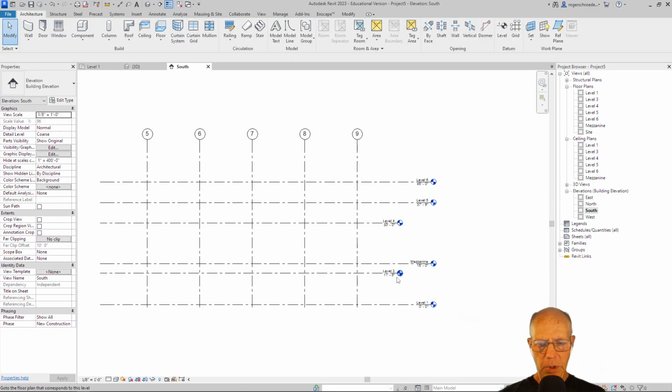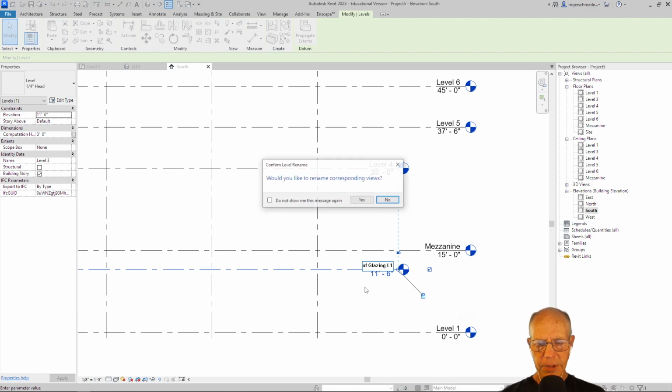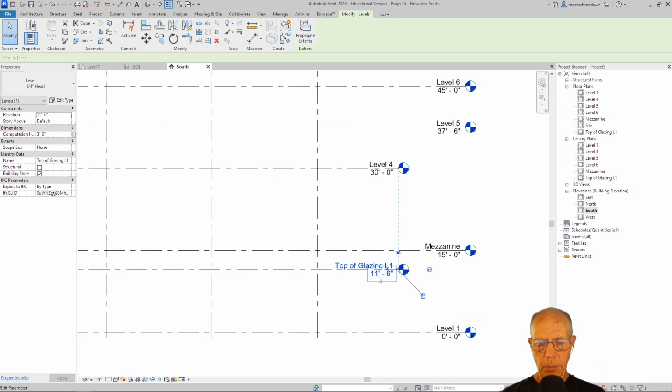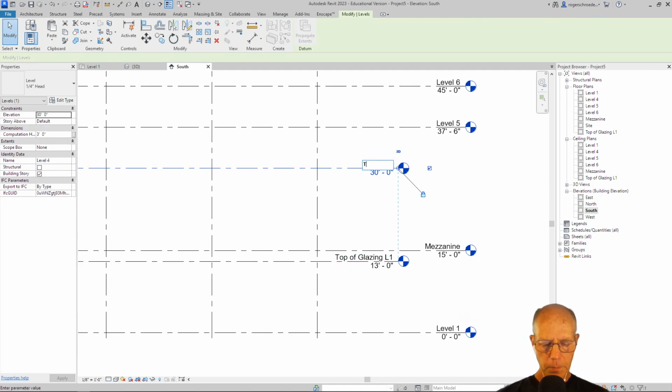So click on the Modify tab to get out of that. Level 1, I'm going to select the box for level 1 and rename that top of glazing, L1. Glazing means the glass. I want to rename the view appropriately. And I'm going to change that dimension to 13 feet. And hit enter. Here, I want this to be top of glazing L2. And the L2 means level 2. It could also say mezzanine there if we wanted it to. We're going to make that 28 feet.